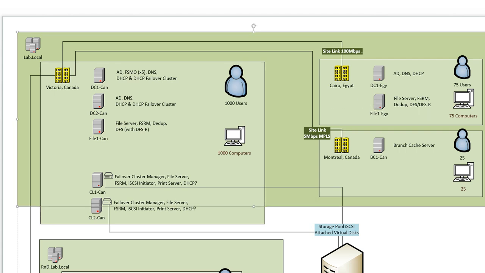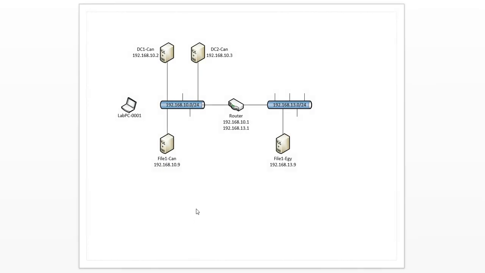And to give you an overview of how and what I'm doing here. So this area on the left is what we've set up so far. The 2 DCs and the file server in Canada with the 10.0 subnet. And what we'll be doing now is setting up this subnet here on the right, and we'll be using a router or a Windows server to act as a router to forward the traffic from one subnet to the other.